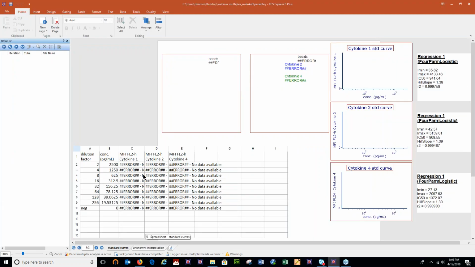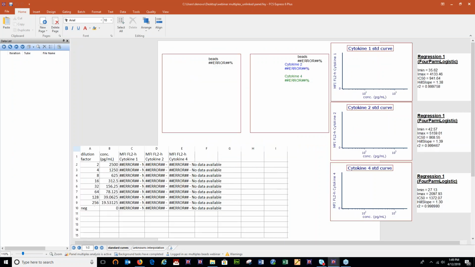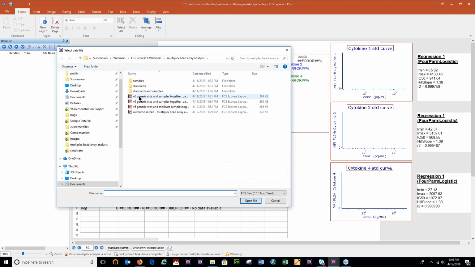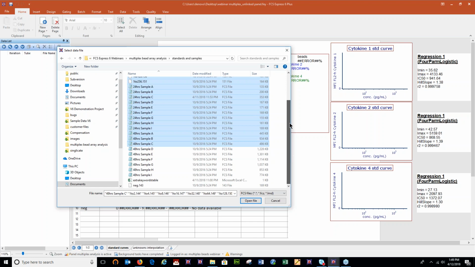Okay, so like I mentioned, everything is coming up empty. That's expected. And now we just need to load in our files. Just to prove to you that it doesn't need to be the same number of samples, let's say that this time I only acquired all the 24-hour samples and maybe just three 48-hour samples instead of all the 48. It doesn't need to match up.